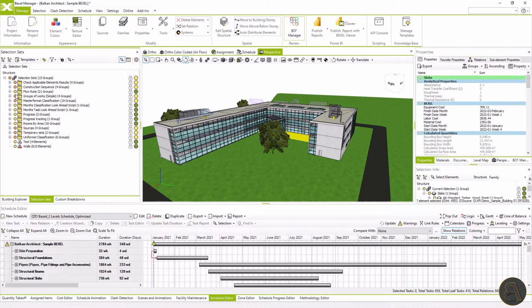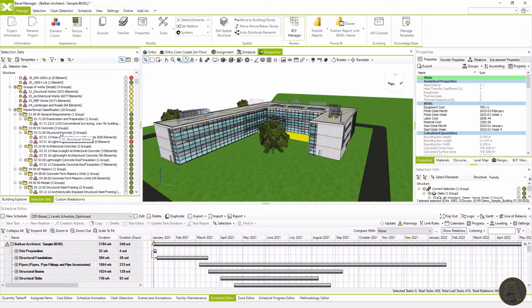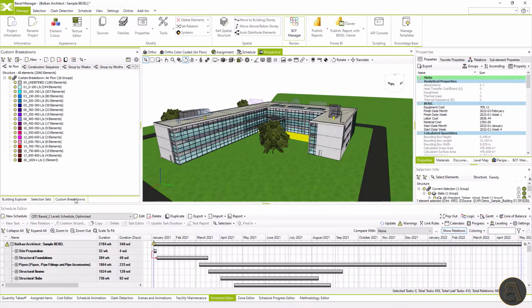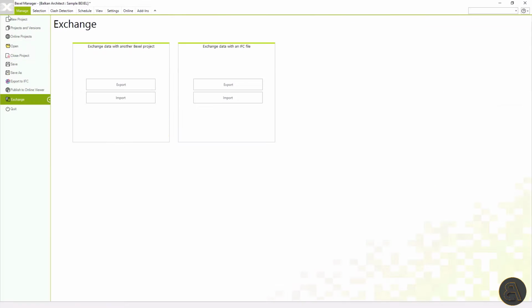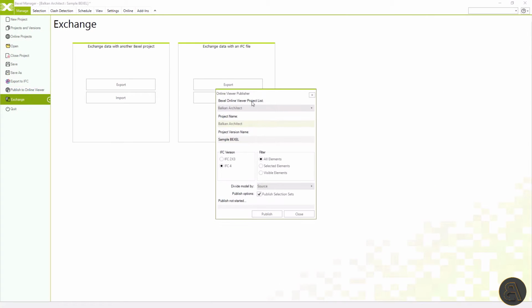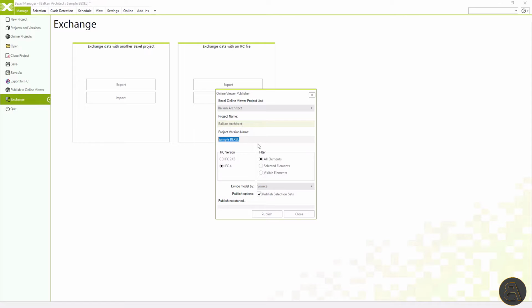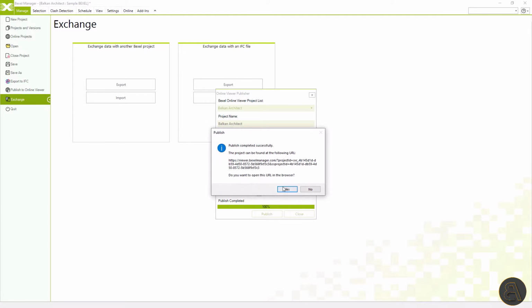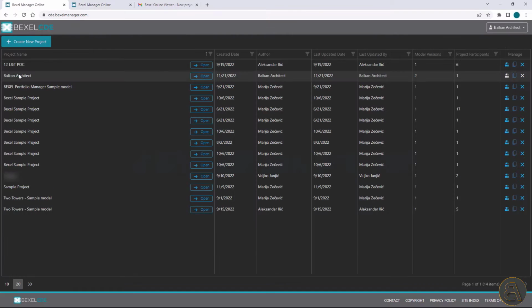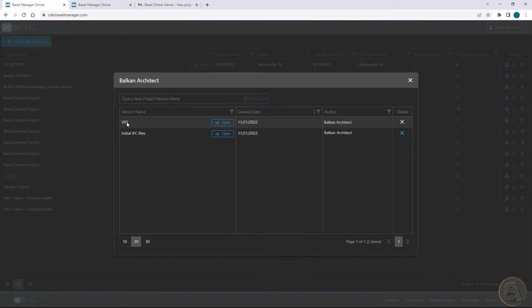Now, I want to show you the workflow of how to publish the project and project version from BEXEL Manager. By clicking on the Publish button, you can create a new project and add a project to existing one. In this case, the software has automatically recognized that the project name I have created one within the previous step. I will change the version name to V1, keep checked Publish Selection Sets field from BEXEL Manager, and hit Publish. After the publishing process is done, which is less than a minute for this model, I will refresh the CDE page within the browser and click on the Manage Versions button.